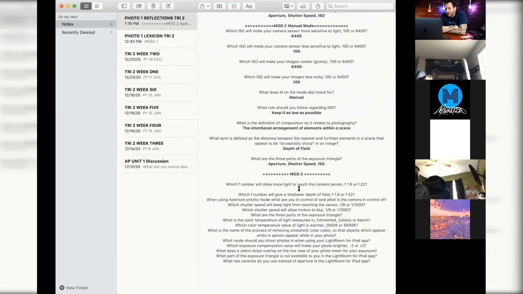Which F number will allow more light to reach the camera sensor? We're talking about aperture, right? An F value. 1.8. Absolutely. F1.8. It's going to be wide open aperture, lots of light coming in, and shallow depth of field at the same time. Oh, well, I'm getting ahead of myself.